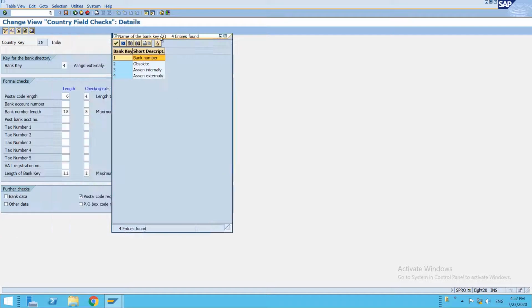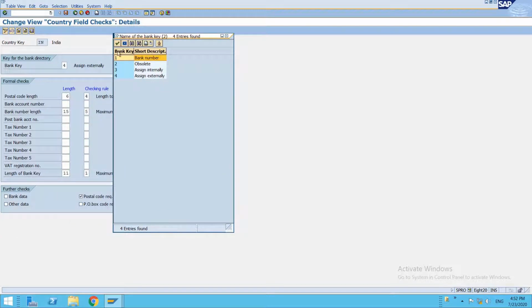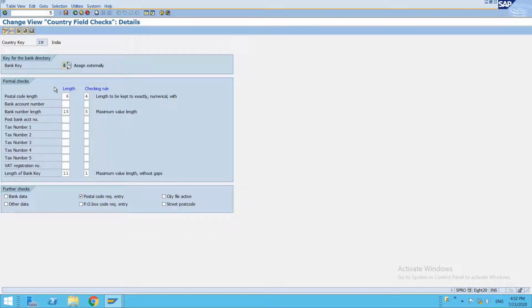There are various other settings. The bank key can be equal to the bank number, or we can assign it externally, or it can be an automatic number that generates internally. Or there can also be a configuration wherein we do not want to use the bank key, by choosing obsolete. In our settings, it is selected as assign externally. So bank key and the bank number are entered differently.